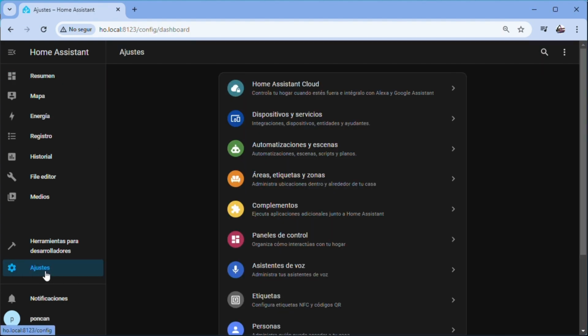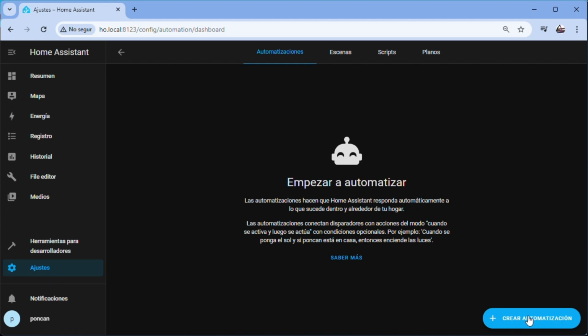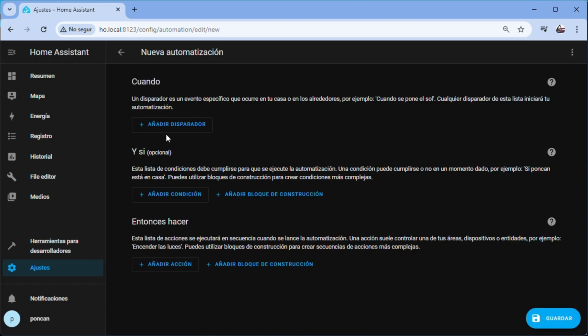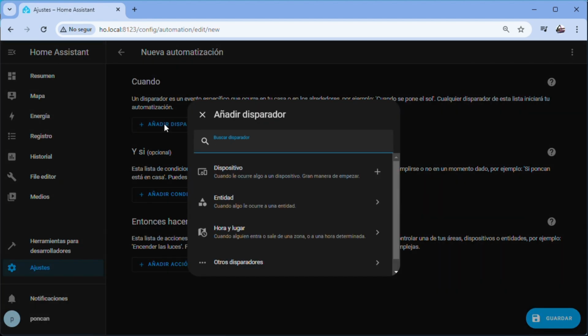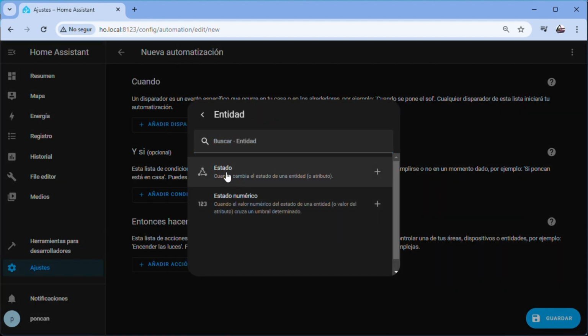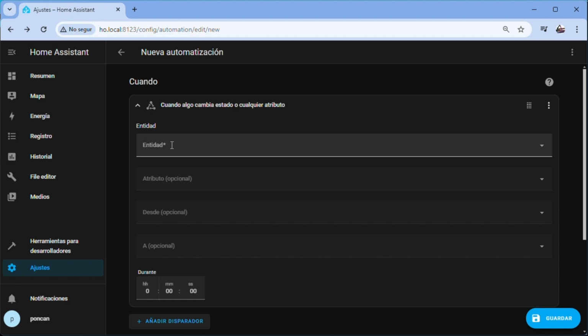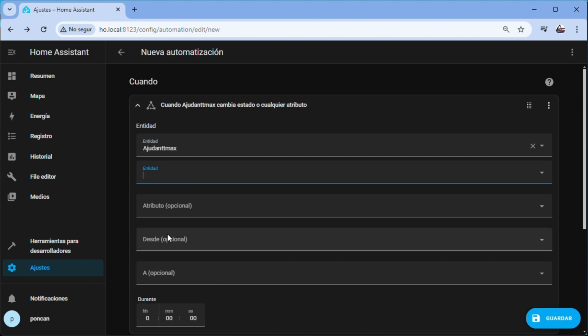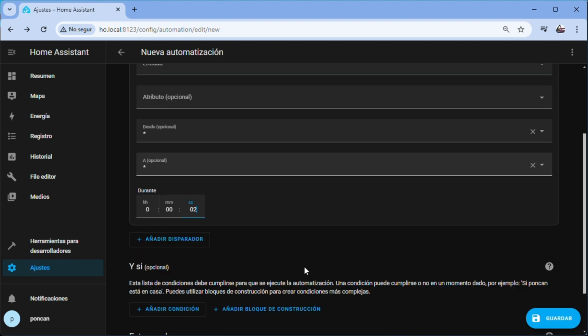To run the services of writing Modbus registers, we will create some automations that will be executed every time the value of the created helpers changes. In trigger, entity, state, we choose the maximum reference temperature helper and put from asterisk to asterisk. To avoid overloading Home Assistant, we will set 2 seconds during.